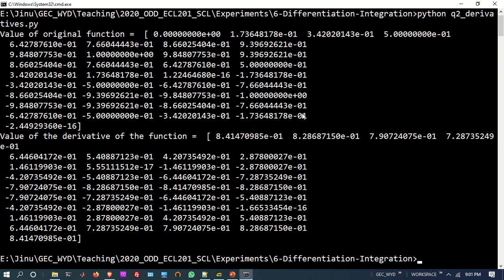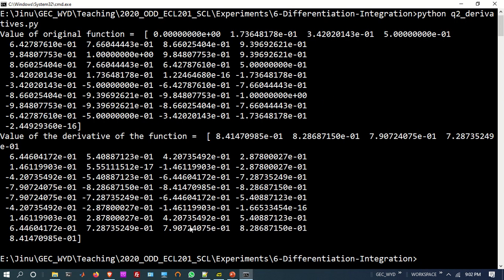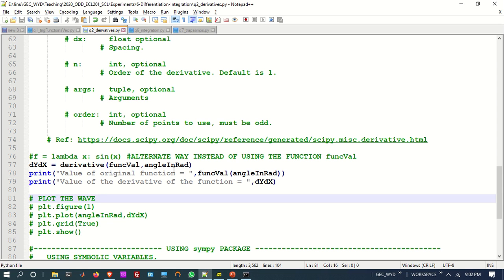So you see the value of the function is the sine value, 0, etc. When you found the derivative of the function, you see it's actually the cosine value. This is actually 0.8, which is very near to the cos 0. There is an approximation error in Python, because of which you are getting a different value. I hope this is correct. Yeah, I think it's correct, because there is a minus sign. Fine. Okay, so it has found the derivative.